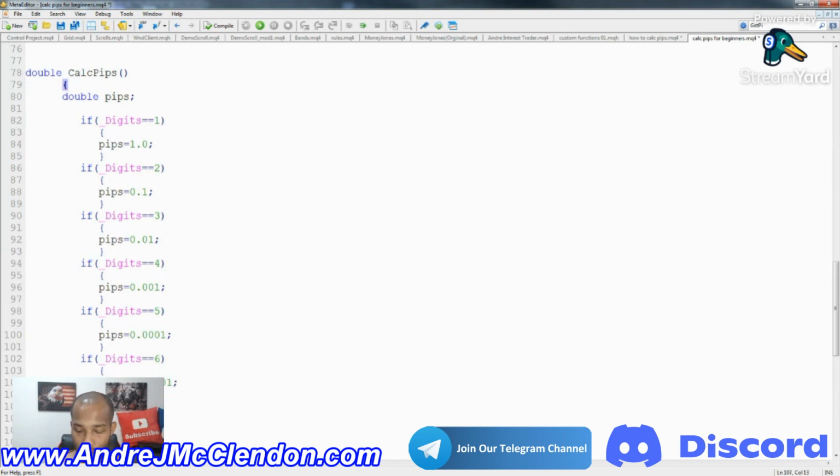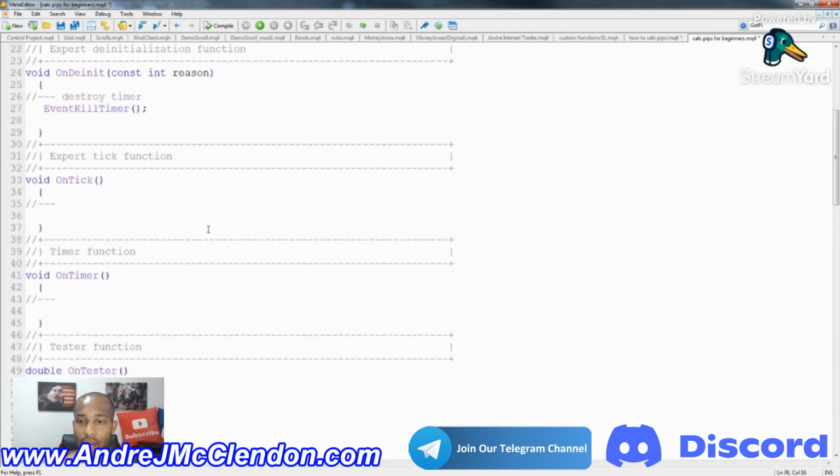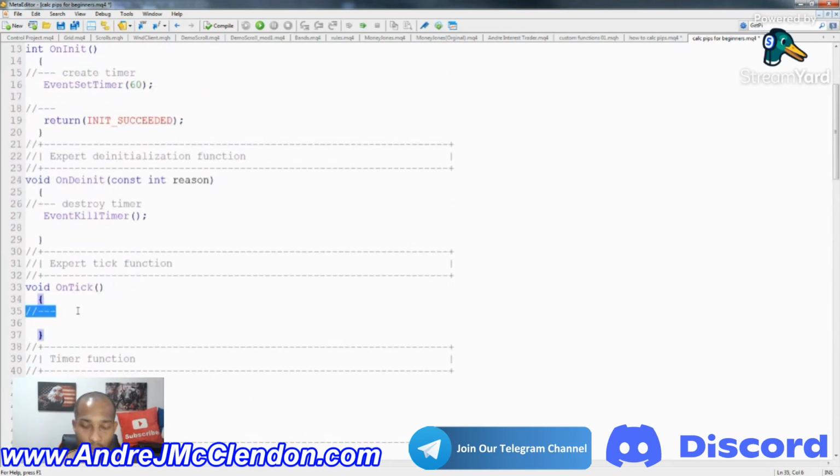Our next thing is to make a return value. For this function, you need to return. We type in return, and we're going to return pips. So when we call CalcPips, this is what we're going to get, one of these values, 1 through 6. Now we bring this up and go to OnTick, and we're going to double check.